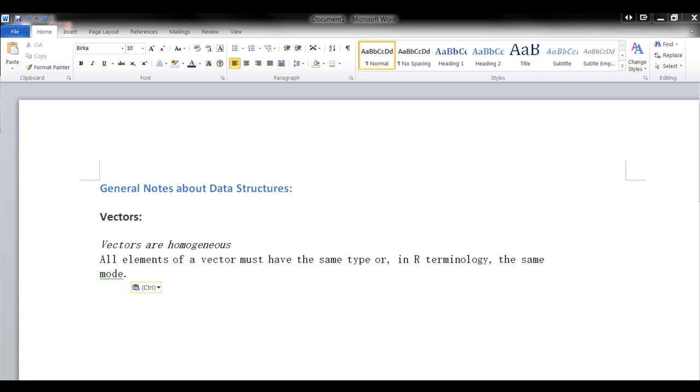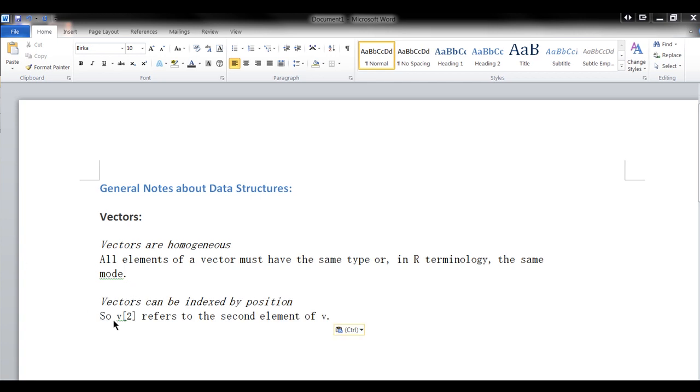So if you have a vector, you can't have a vector with a character and a number, or a vector with a number and a string, a factor, and so on. And the vectors can be indexed like this by position. So this would be the second element in the vector.